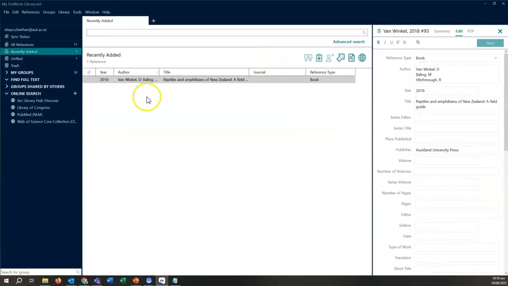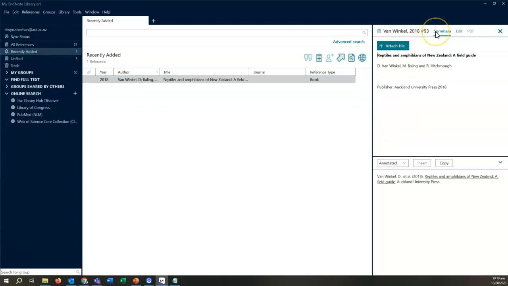My new reference will appear in the center panel. When it's selected, I'll see a preview of the reference at the bottom of the summary panel. To see how it will look in my reference list, I need to choose the style I'll be using in the Style Chooser here. For this workshop, we'll be using APA 7, so if APA 7 is not selected, choose it from the drop-down menu.